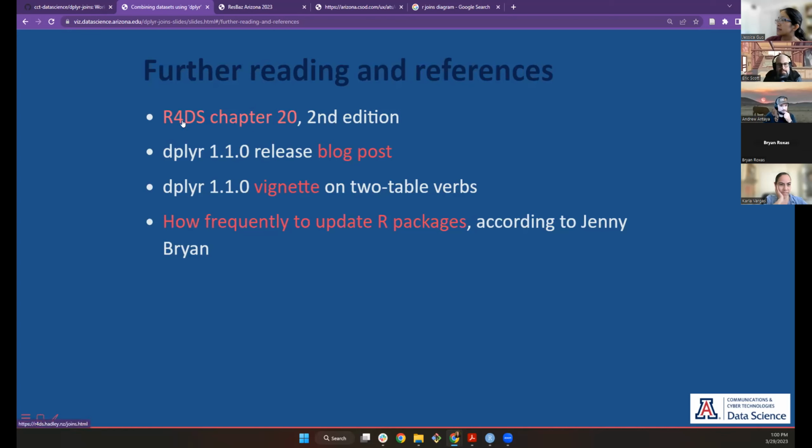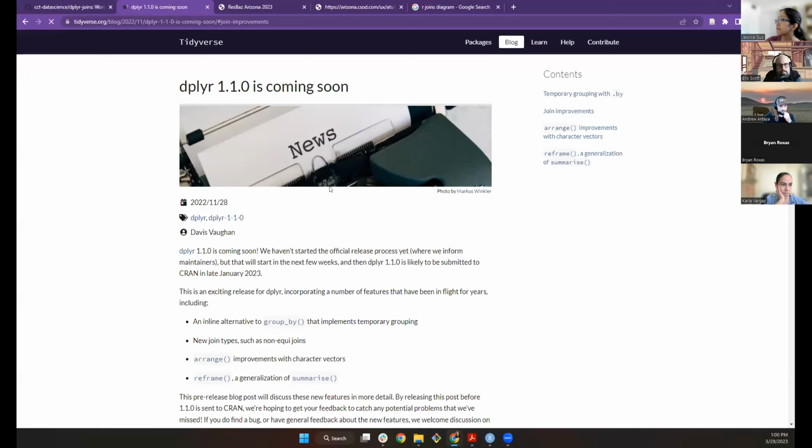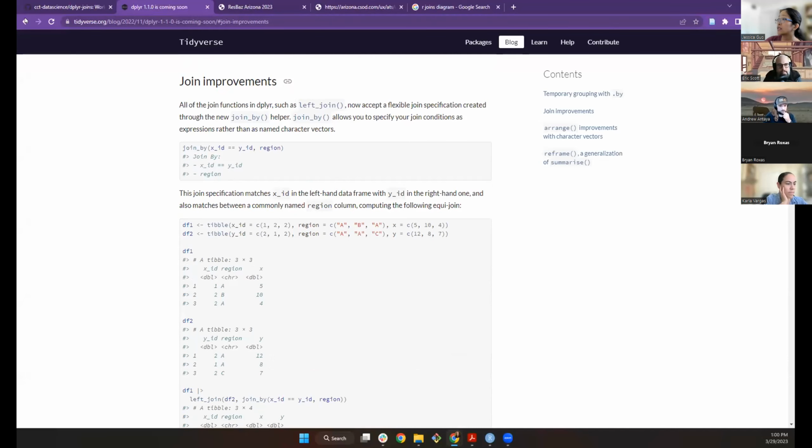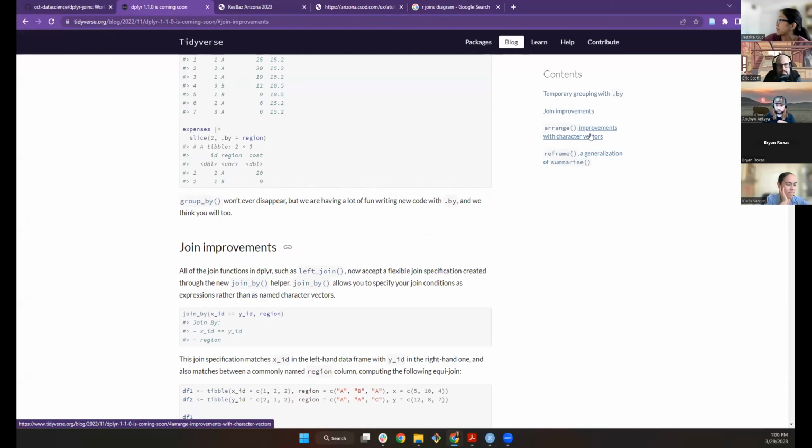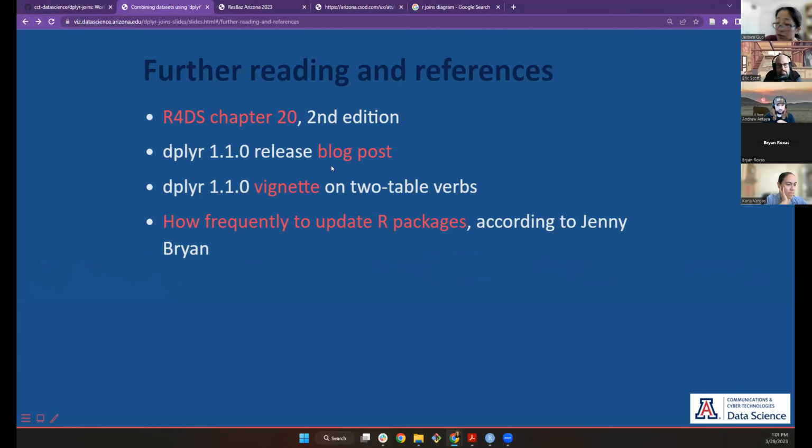So, further reading references: this R4DS chapter, really nice. There are some blog posts from when they were releasing dplyr 1.1. I've linked specifically to this part about join improvements, but they also have other things that improved. If you want to know about those, go read some of those blog posts. There's a nice vignette on basically two table verbs, join verbs. Joins are these two table verbs. And this is the link to that Jenny Bryan suggestion of how frequently to update your R packages.